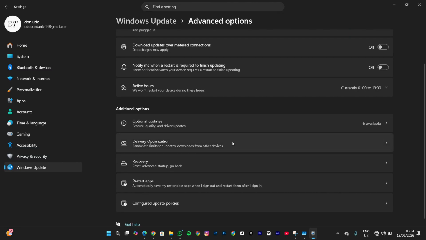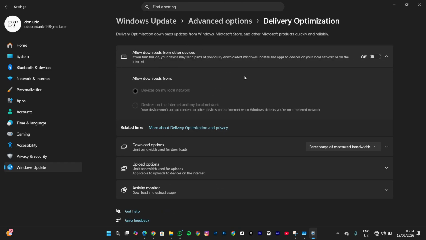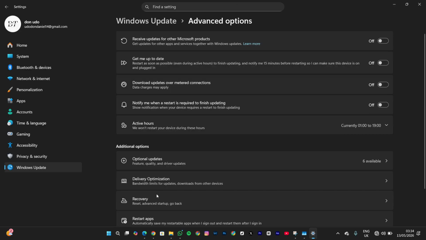The next thing to do is to click on delivery optimization. Click on delivery optimization and see allow downloads from other devices. Make sure this is actually turned off first. So make sure that is actually turned off, and just go back to your advanced options and look for this option here.